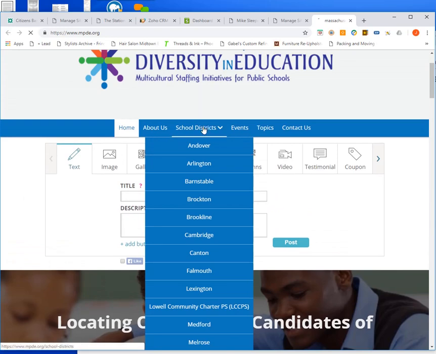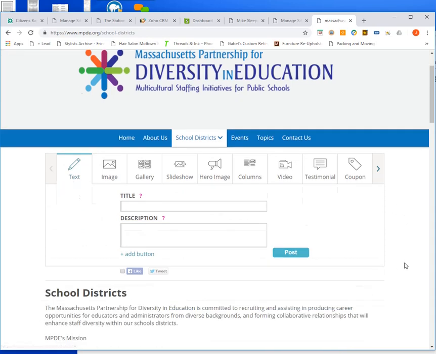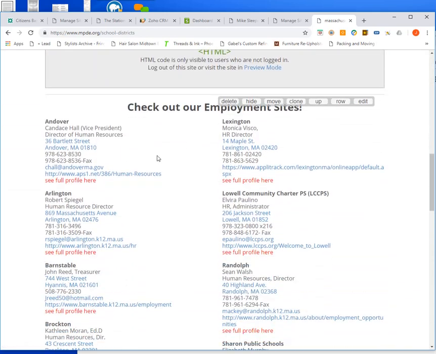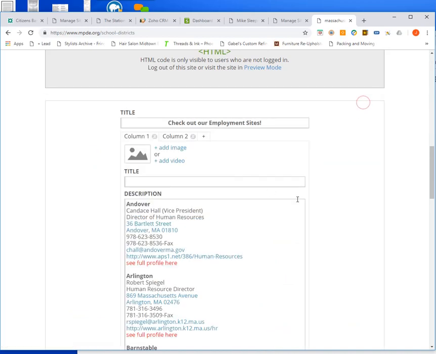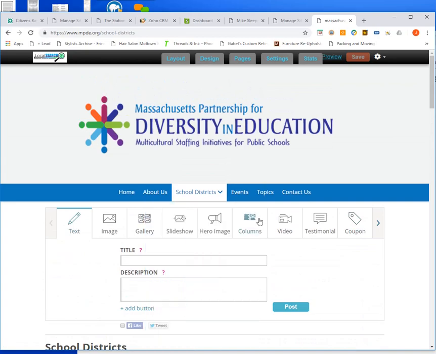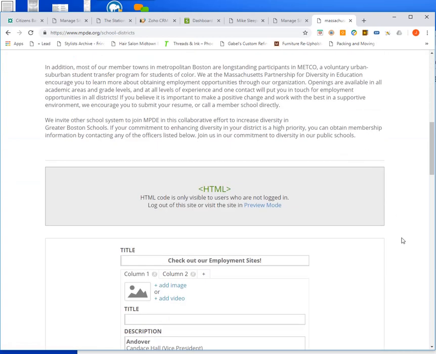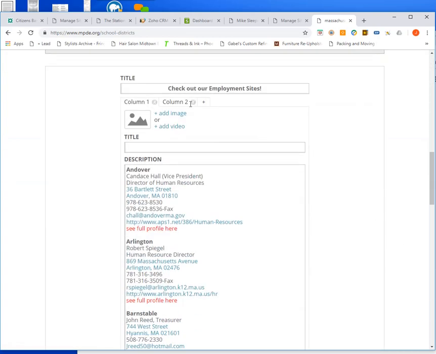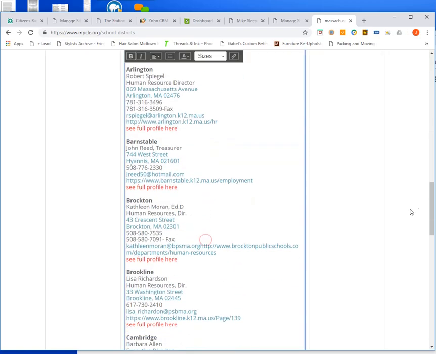When I click on school districts, of course, I'm going to get all the districts. This is how we had it set up initially, and this is one big row using what's called the column feature, meaning you have multiple columns, column 1, column 2, and it really is what you see is what you get. You can make any of the edits here, and they will stick.